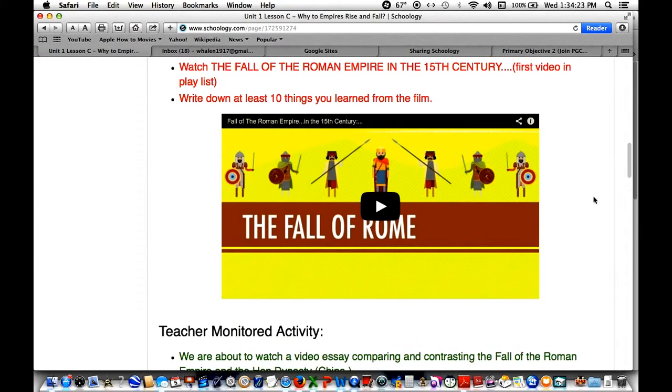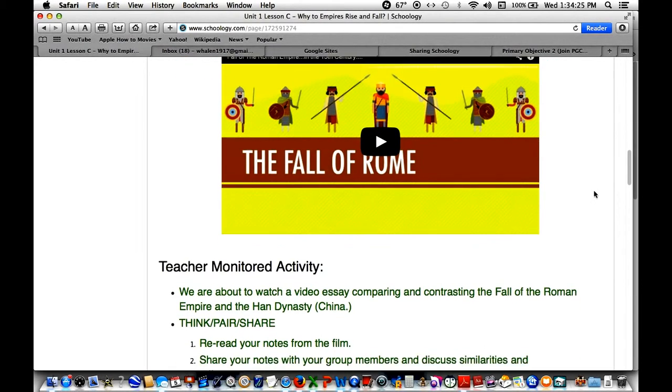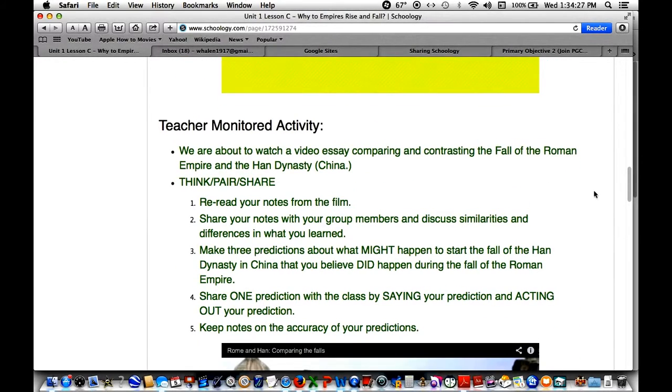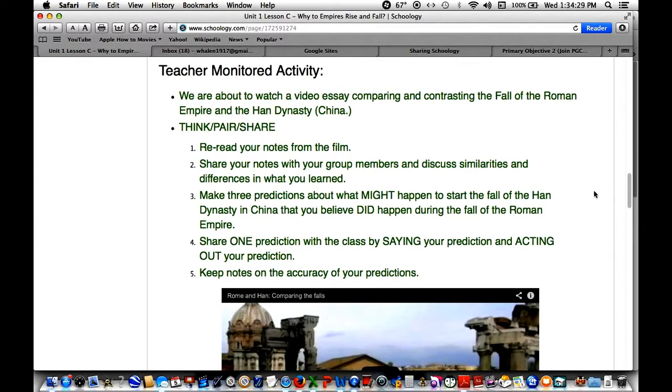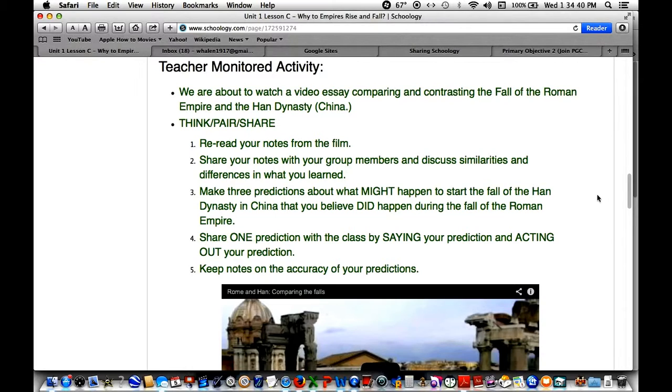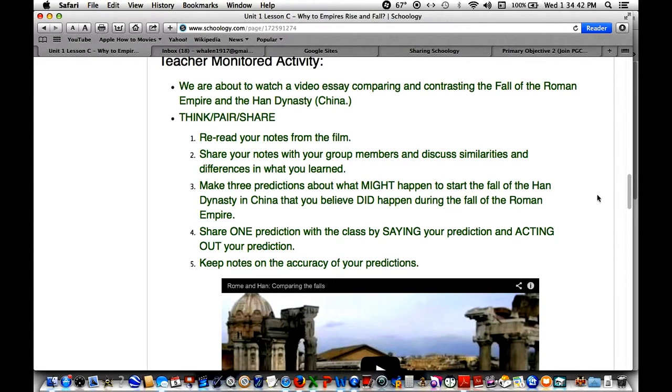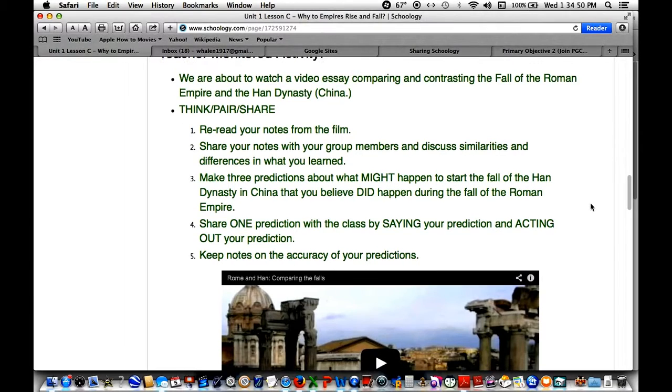Students have to write down 10 things from the film. And then what are they going to do with that information? Think, pair, share. They're going to share what they've learned with somebody else in the room and discuss the similarities and differences, and then apply that to develop an anticipatory set of factors they think will affect another empire from the same time period in history, but on the other side of the world. That would be the Han Dynasty in China.